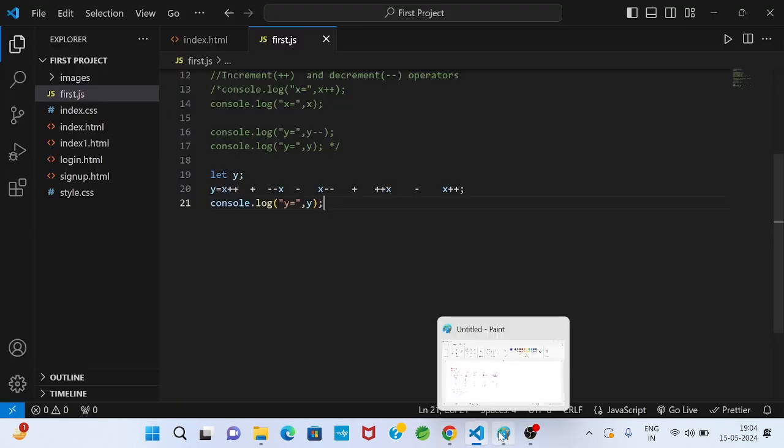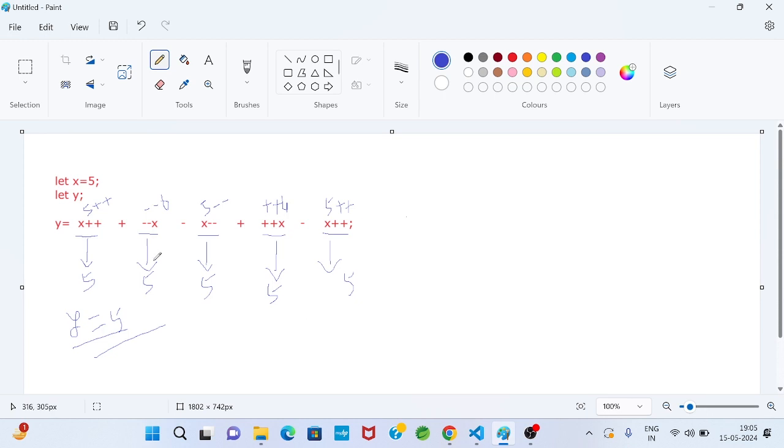So give a response. This is the way we evaluate increment and decrement expressions. Any type of example you take, I hope you will be able to find the output. We will go to the next operator, comparison operators.